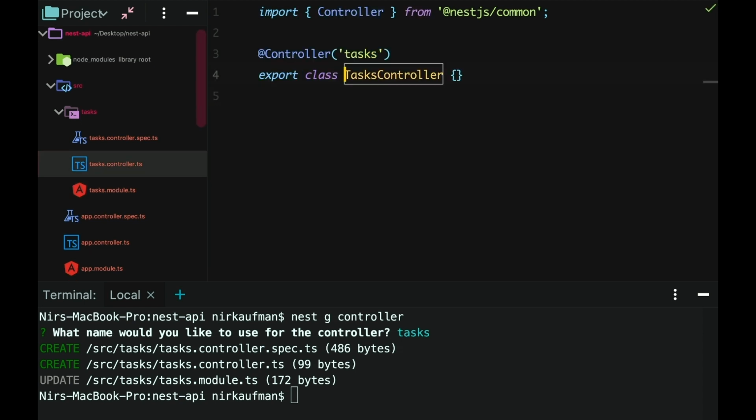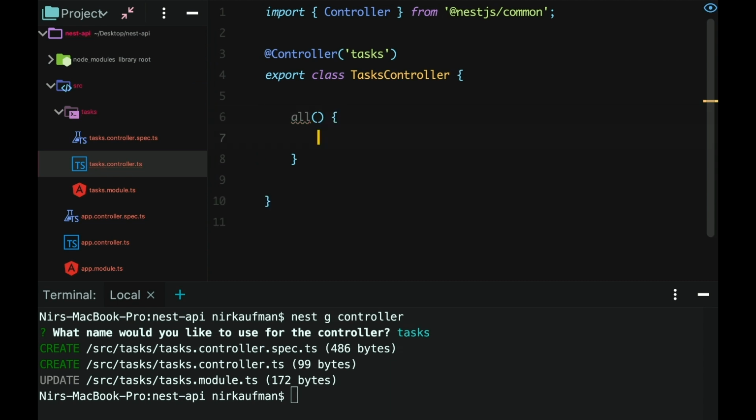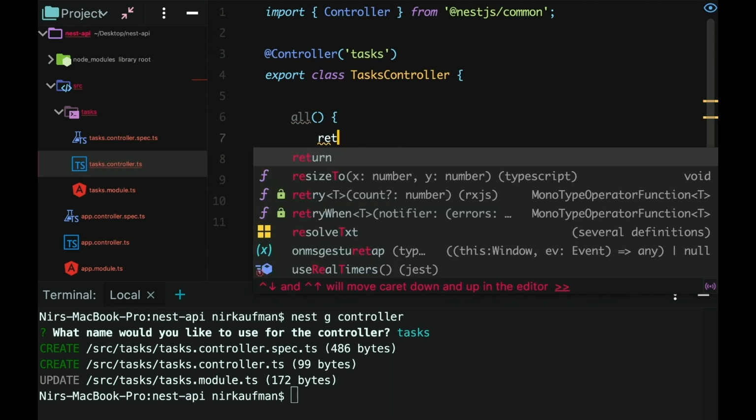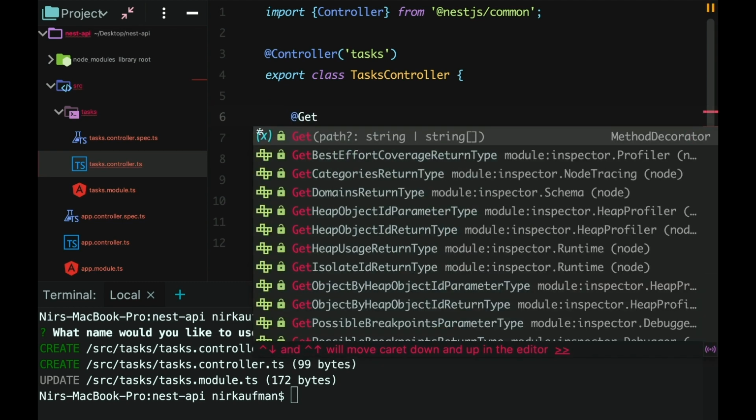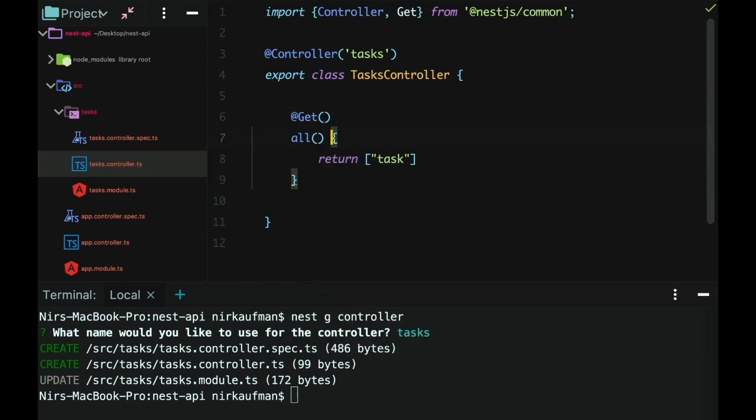Let's go into the tasks controller. Now you see that inside of the controller decorator, you can actually give the name for the path. So if I'm going to hit tasks, I'm going to return all tasks. Let's return just an empty array with a task. I want it to respond to a GET request, so I'm going to decorate it with GET. And basically, that's it. Let's give it a try.